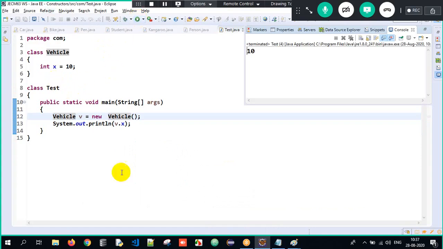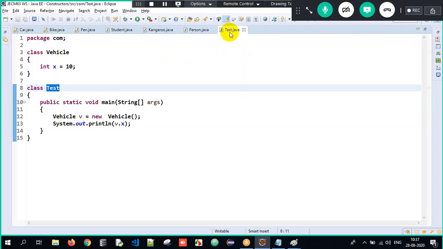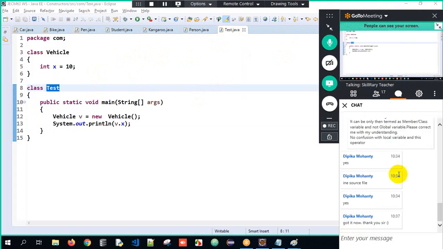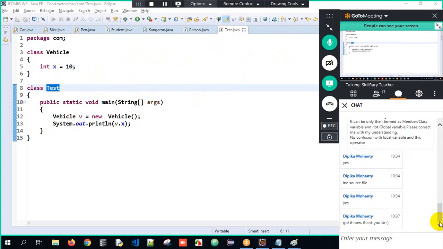In the same source file we can have multiple classes, but the class which has the main method should be my file name here. So you can have any number of classes in one source file. Got it now? Perfect, guys. So this was one confusion he had. I hope you all got the clarity.